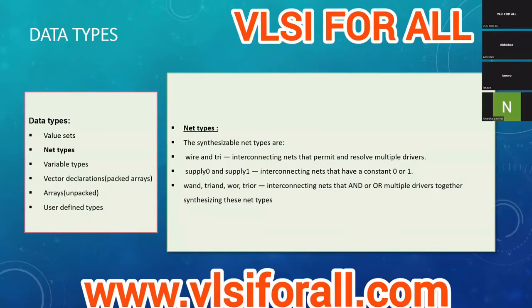Then we have other net types like wand and triand, and wor or trior. Basically, it will AND different wires or do an OR of different wires. We don't need gates here; at the wire level we do an OR or AND of the multiple drivers and give the final output to the net based on what type we have used. If it's wand, then we use an AND of all the drivers and drive the final output to the net, to the wire. So wand can be considered like an AND gate, depending upon what is driven at the inputs, it will drive at the output.